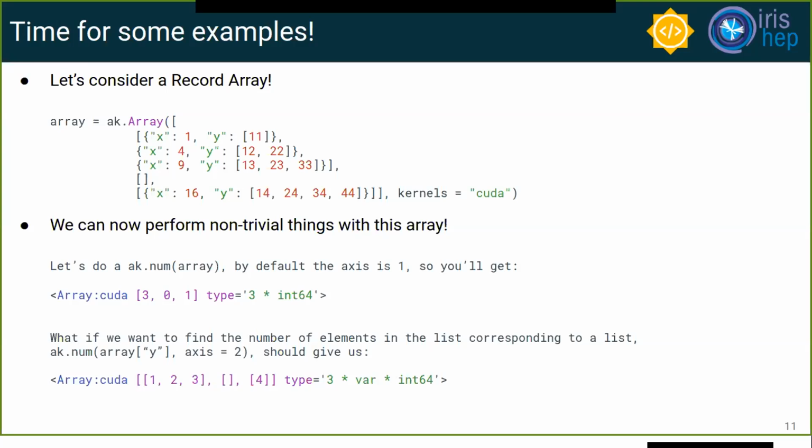Allocating this buffer on the GPU is as simple as adding an additional parameter called kernels equal to quotes CUDA to the constructor. And that's really all you need to do to have the array buffer on the GPU. So let's start with a simple example and the stuff we could do with this buffer on the GPU.